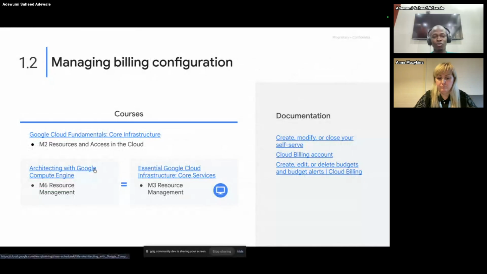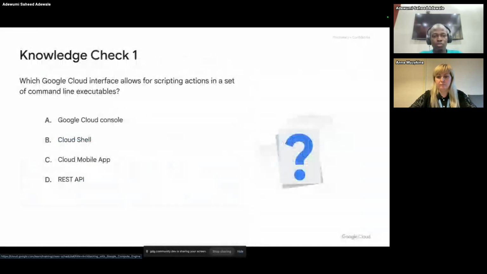It's very important because you are not expected to go above the budget, so you have to understand how to set up your billing, how to set up an alert, and how to make sure that the right person is getting the right billing information.